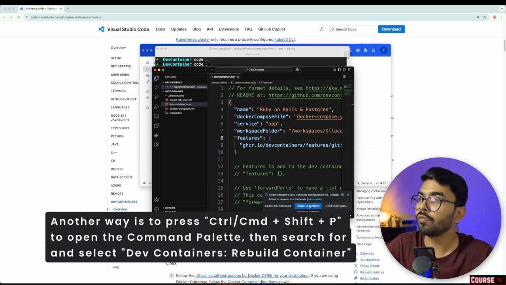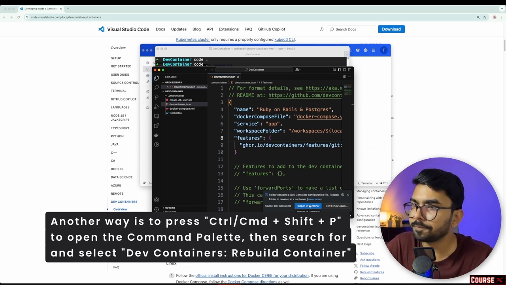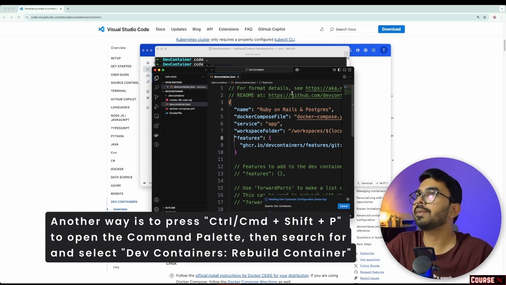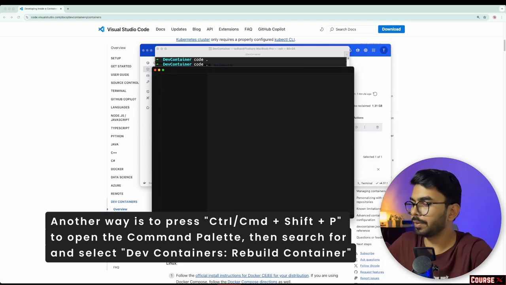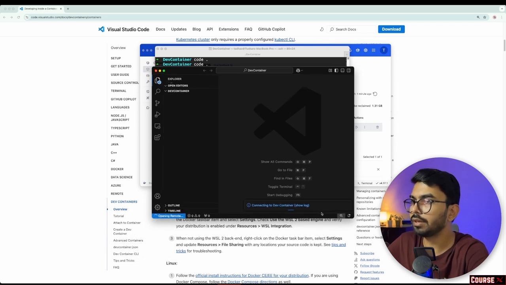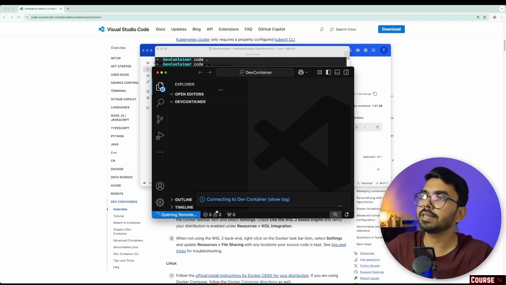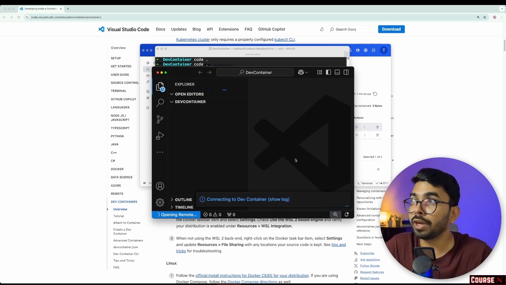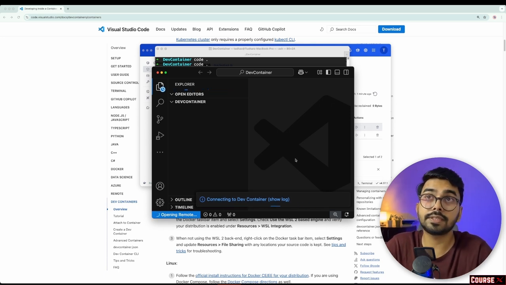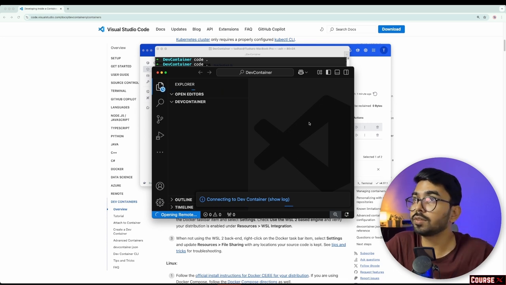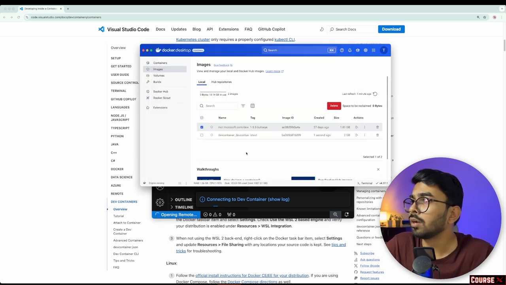in a container. Once I click on that option, let me increase the font again, it will basically say connecting to a dev container, show logs. Let's wait for it. What it will do is build the image and make the container run. So let's see. Yes, I have some images.